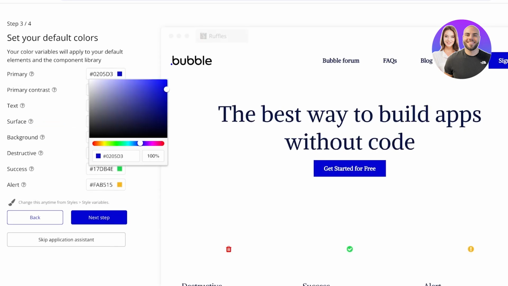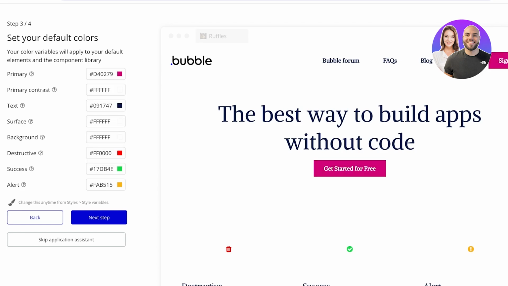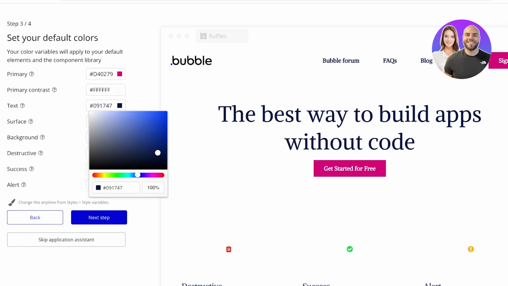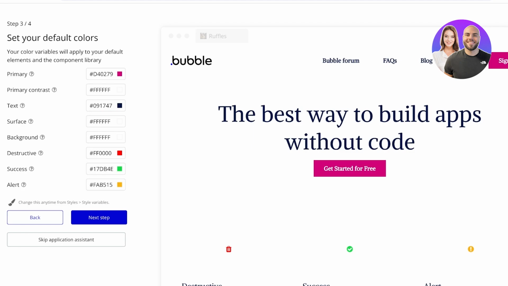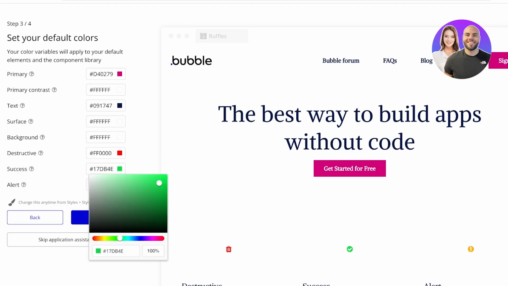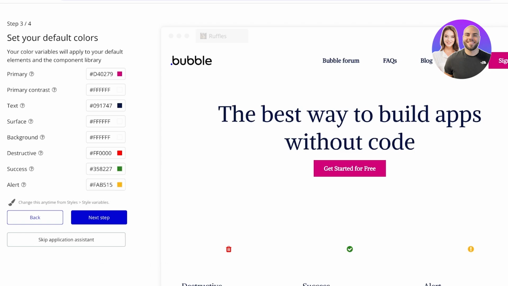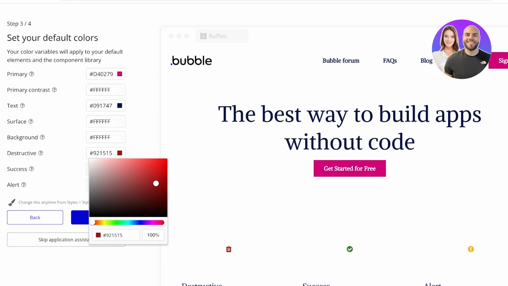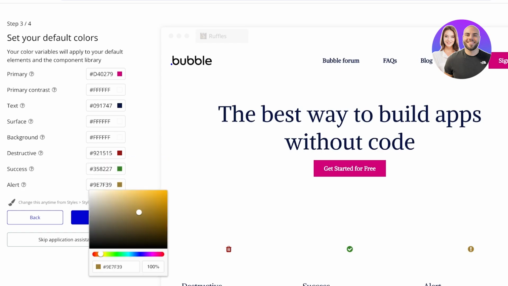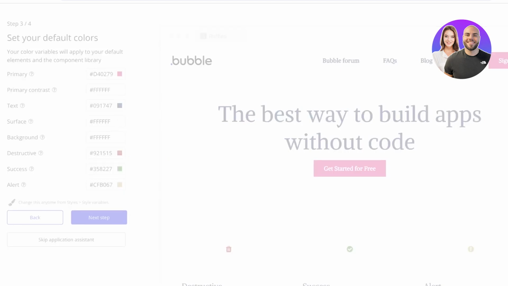After that, you're going to choose your color scheme. You need to have your brand color scheme in mind whenever you are choosing the color scheme in Bubble. Once I've chosen a primary color, I will add my destructive color and the success color, and I don't want the success color to be so green. Instead, I want to add something like an emerald type of green. So I'll go into greens and I'll add a dark one. Then I want the destructive red to also be kind of dark, and then the alert to also be a muddy yellow. Once I've done that, I can click on next step.